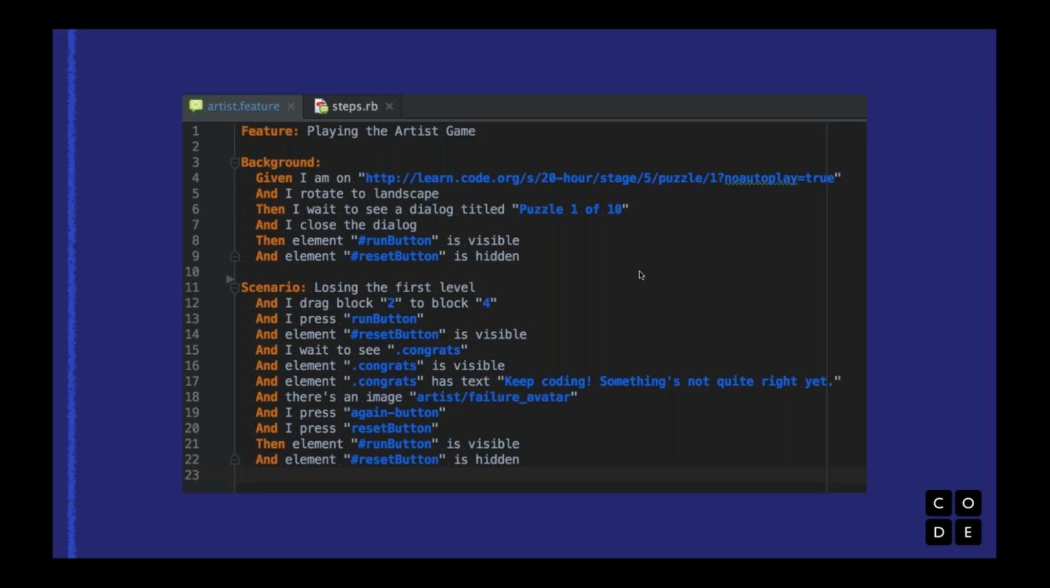So here's one of our example features, and this is Cucumber language. We say go to this URL, rotate to landscape. So if you're on a mobile device, it says to do that. Wait to see this dialog show up, close the dialog, and then down here, we say drag this block to another block.